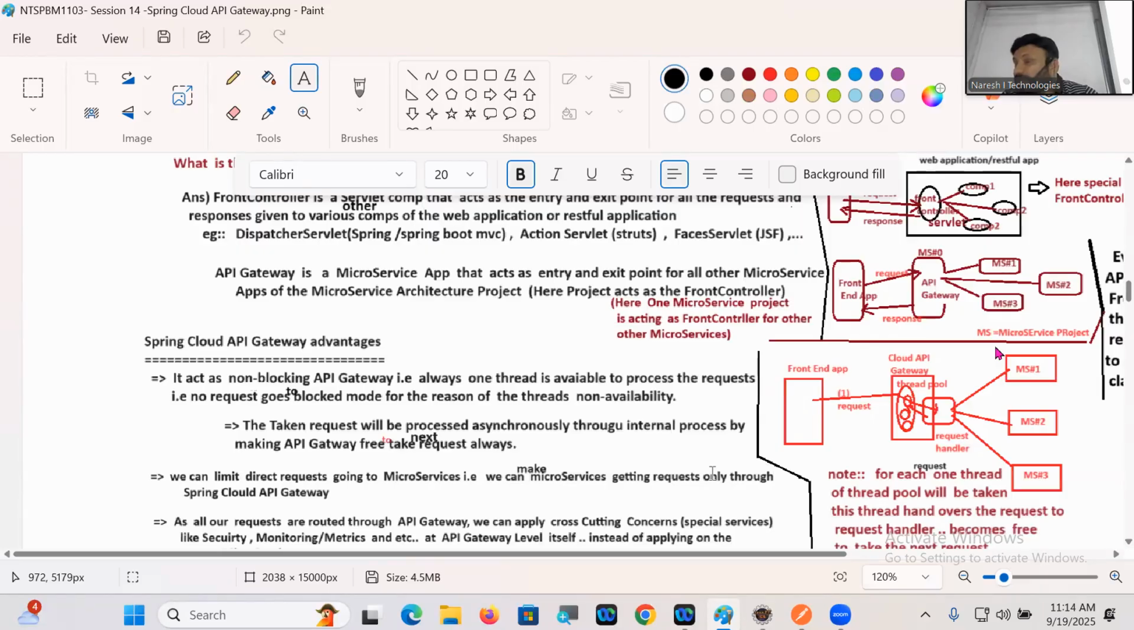What will a receptionist do? A receptionist will receive the customer and make them busy filling up the form. Once they fill up the form, the receptionist will assign the customer to a sales executive. That means the sales executive is different and the receptionist is different. So the receptionist becomes free to receive the next customer continuously. Is it a blocking API or non-blocking API? Definitely it's a non-blocking API, no doubt in that. It acts as a non-blocking API gateway.